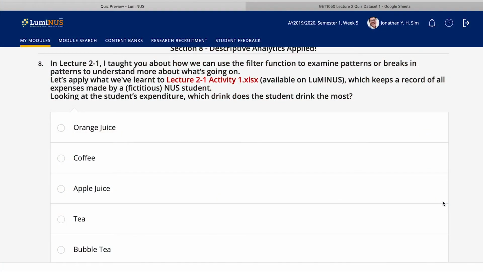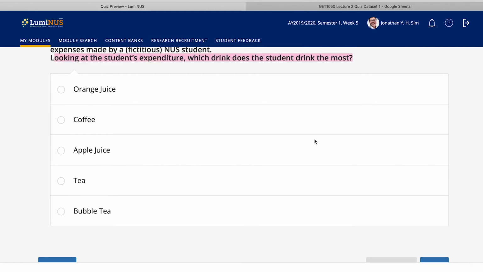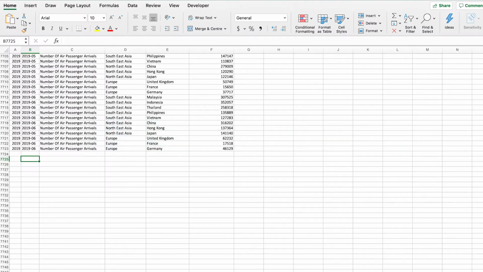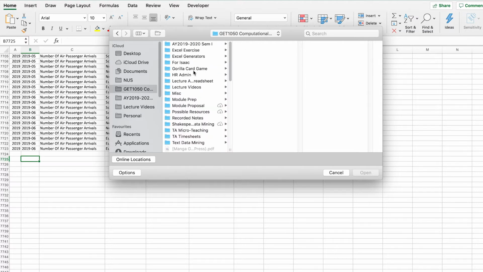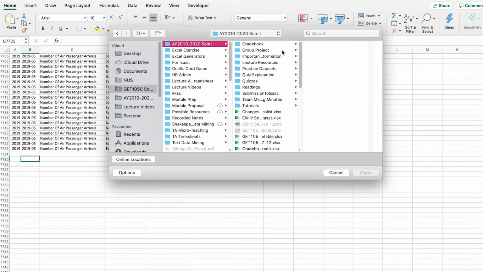Okay, next one. Lecture 2.1. Use the filter function. Looking at the student's expenditure, which drink does the student drink the most? Orange juice, coffee, apple juice, tea, bubble tea. So let's open up that data set. Where is my data set? Lecture resources 1.